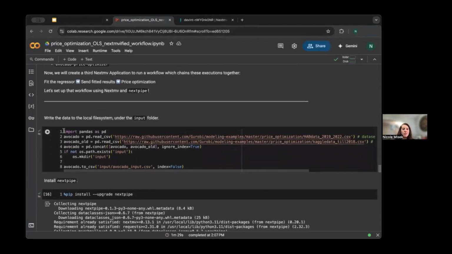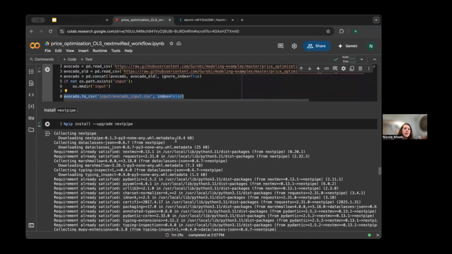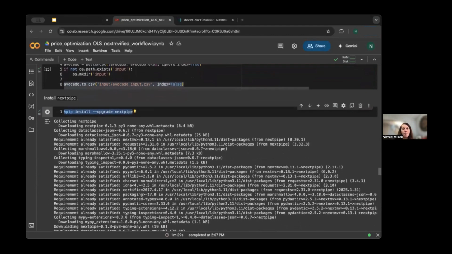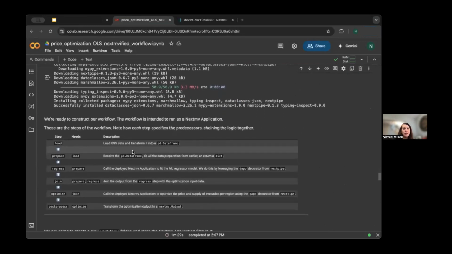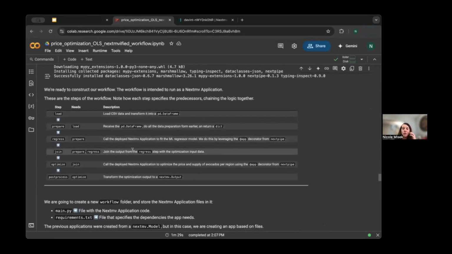So what we've done here is just taken that avocado data from Gurobipy, and we've dumped it to a CSV so that we can have that handy for loading that into the platform. Then we've installed Nextpipe. Nextpipe is our engine for building workflows on the Nextmv platform. And now we're ready to construct our workflow.